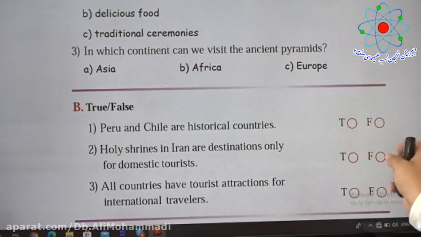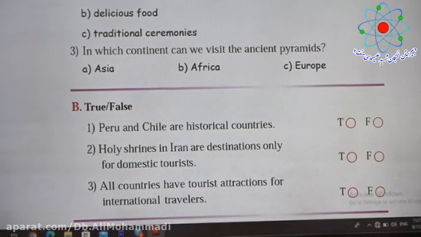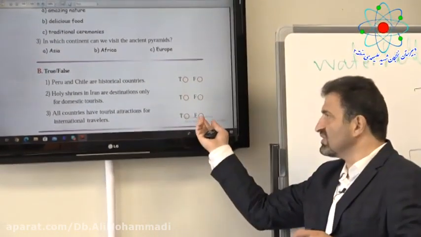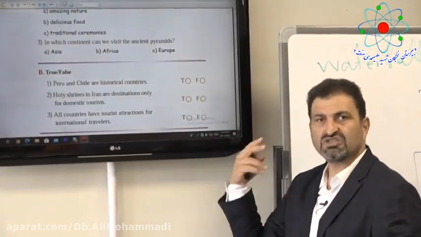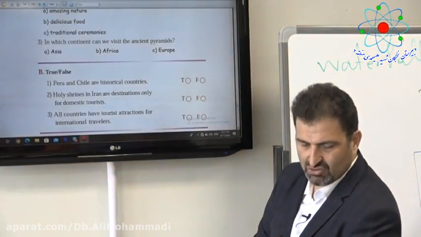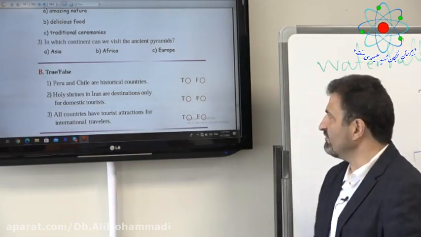That's false. And number 3, all countries have tourist attractions for international travelers. Basically, there was no mention of this, but here you can say that's false. Not all countries have attractions for travelers coming from different parts of the world.